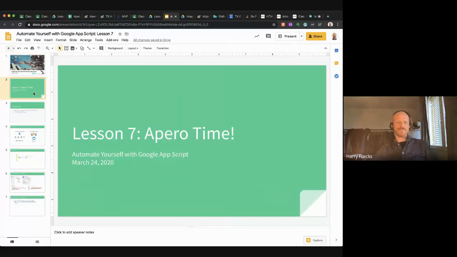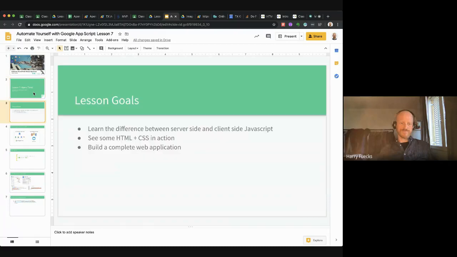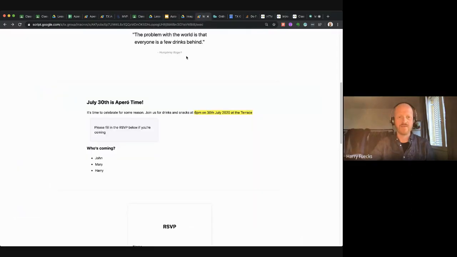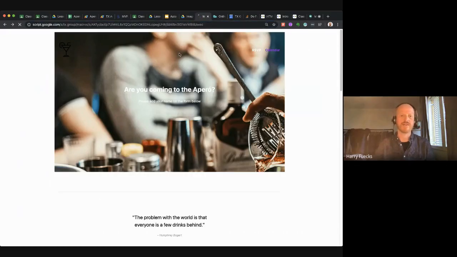So this lesson is called Apro Time. What we're going to do in this lesson is see server-side and client-side JavaScript working together. We're going to develop a complete app for planning Apros, and I can give you, right away, a demo of this app. It looks like this.